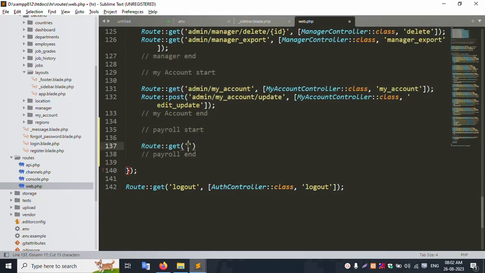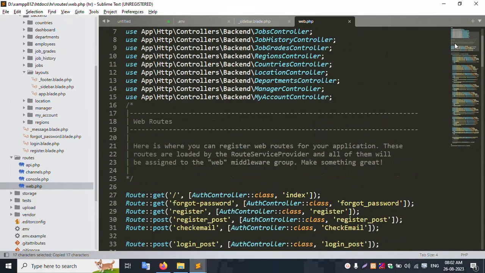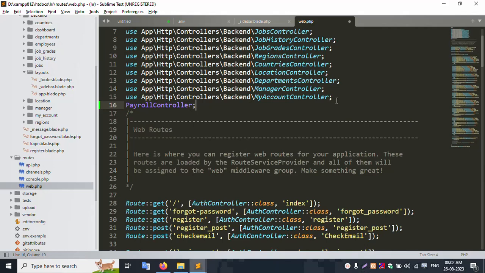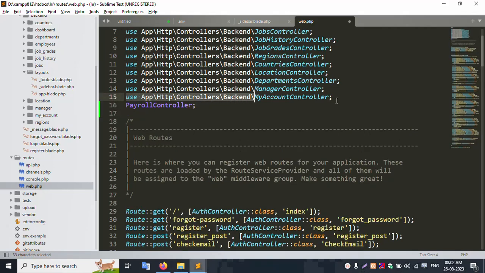Cut and paste it here, and create a new controller named PayrollController. It is a PHP class with capital letters, first of all with an index method, and save the file. The payroll controller is created with the index function. Copy the controller name and include it with use, Controller inside backend. Successfully used; now create this new controller.